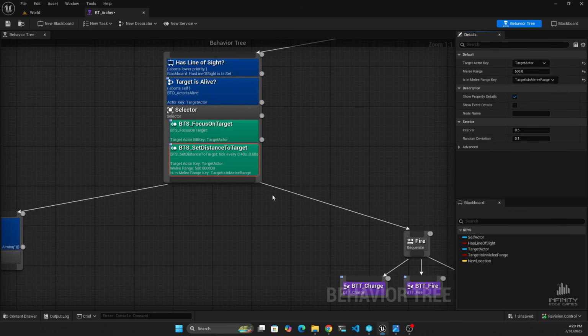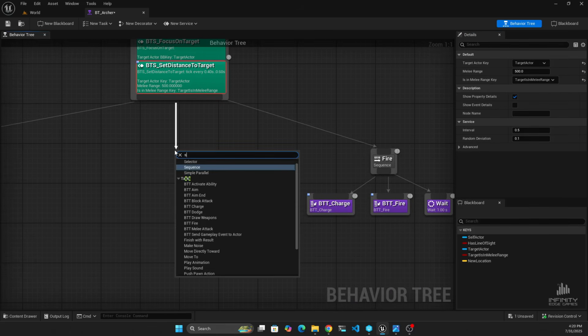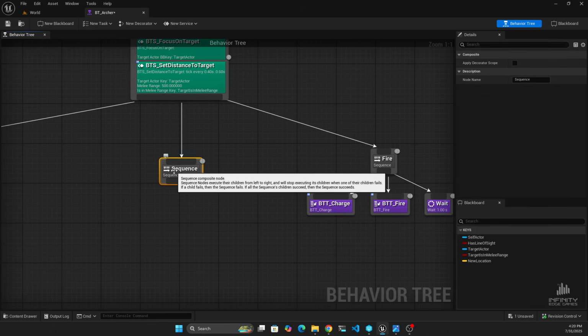Next, we're going to add a new selector between the start aiming and fire sequences. We also need to add a decorator to ensure this branch only executes when the target is within melee range.